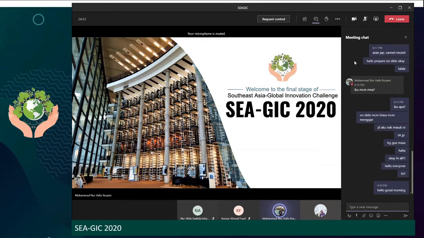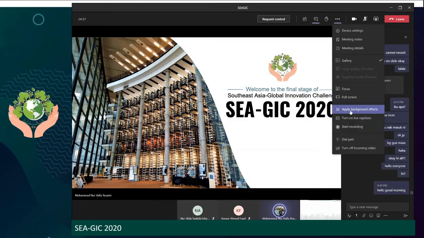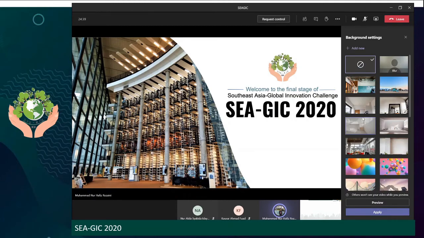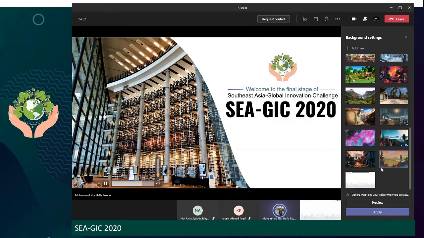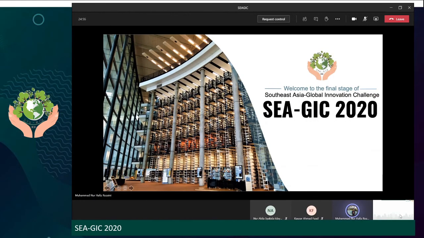Then you can turn on your camera and you can use the background. For example, I turn on my camera by clicking this icon. And if you want to add the background, you can click more actions and then apply background effects, and then you click add new. Once you have opened that, you can scroll down and click the background image, so the background will be set up.